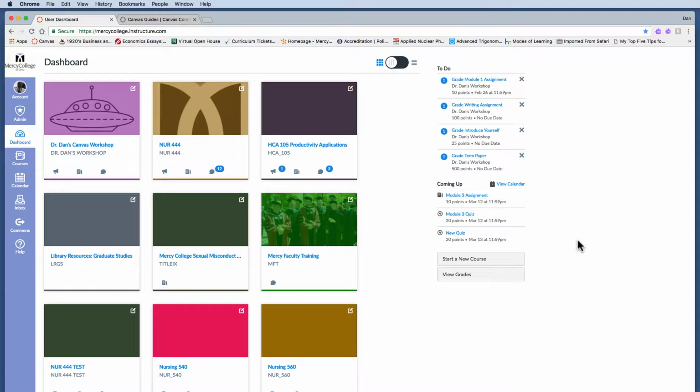In this video, we're going to look at the dashboard, we're going to learn about the sandbox, some navigation settings, and an overview of the file system in Canvas.